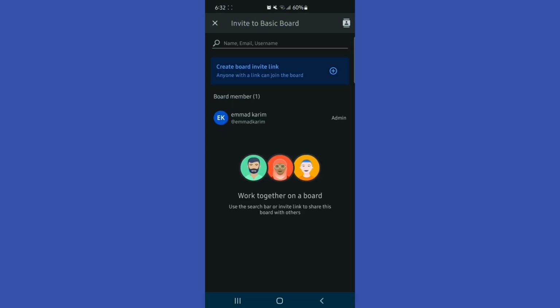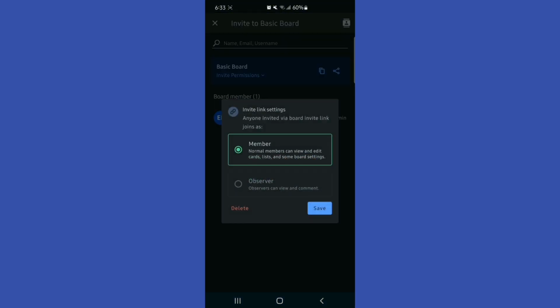Now you can also create an invite link to invite other people. For that purpose, click on this plus button right here. Now after that, the invite link would be created. Now you can change the permissions of the invite link. Just click on this invite permissions button and you can add them as a member or an observer. And after you're done with that, click on save.